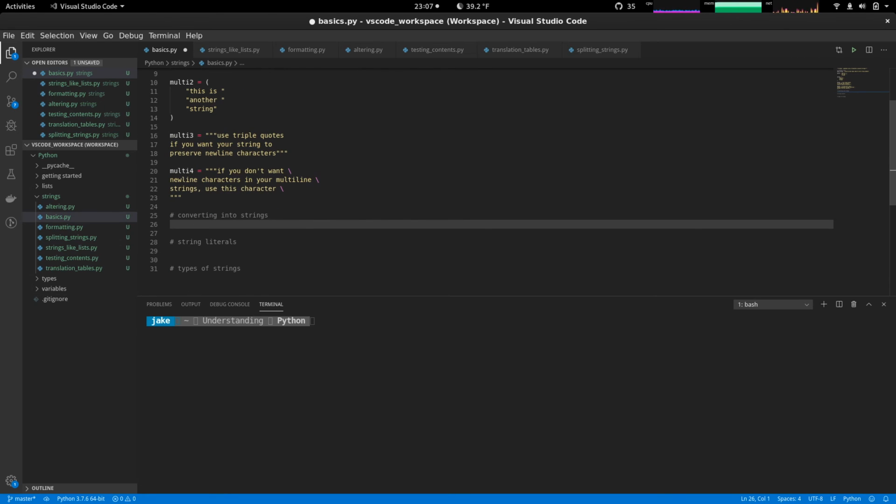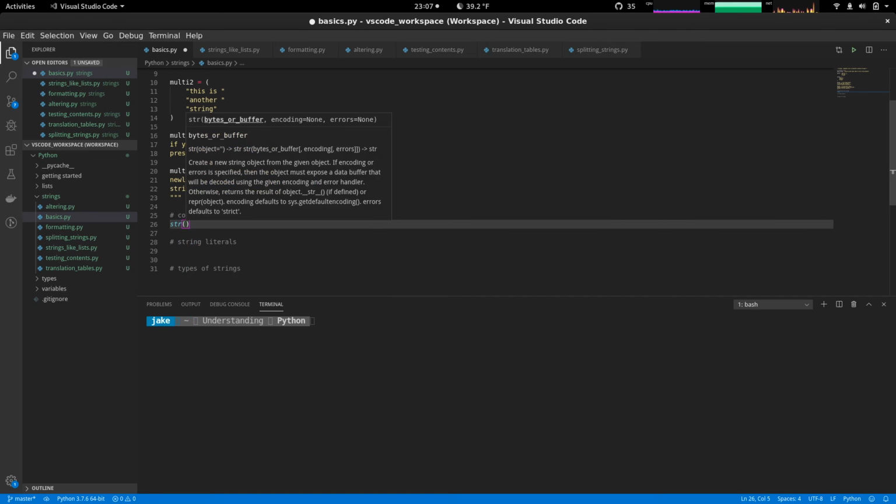Now another way to create strings is to convert other objects or other data types into strings. And to do that, we have the str method. This is built into Python. You can put most objects into this, anything that technically has a dunder str method or a dunder repr method, things that we'll be covering in later videos. So first we'll start off with just a random integer. Here we go.